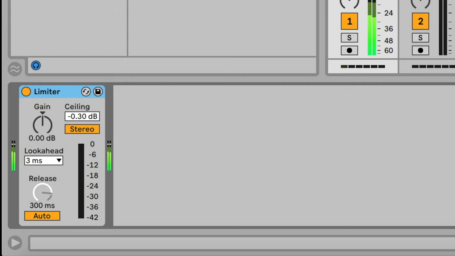Moving on onto the limiter. The limiter is actually a compressor with an infinite fixed ratio. It's a great tool to use on the master of your track to prevent any clipping. Although the limiter sounds like a very basic tool, it still has quite a steep learning curve to it.